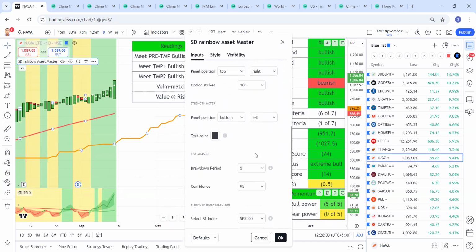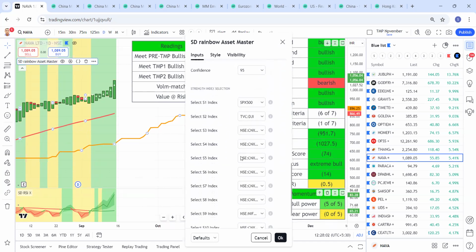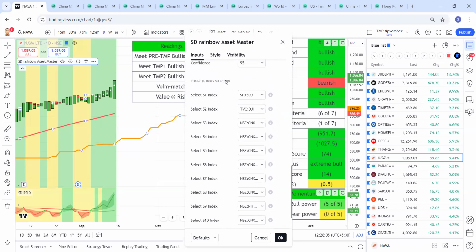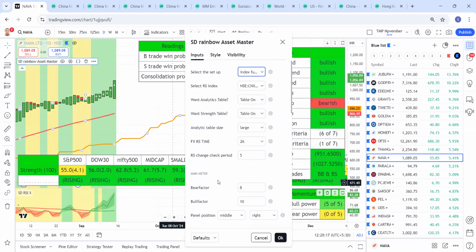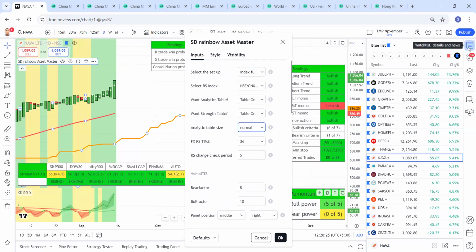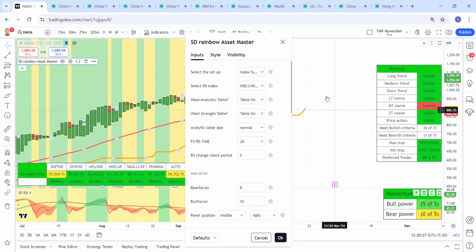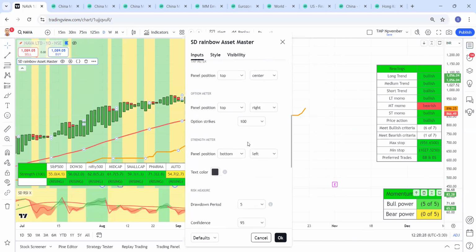Now, these are the settings. After that, these are the strength index selection. So let's go to a strength index and create one. Let's go to index futures setup, and the strength meter will come. Let me make it a bit auto or normal. So I will change the strength index.